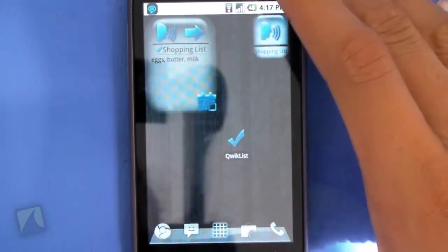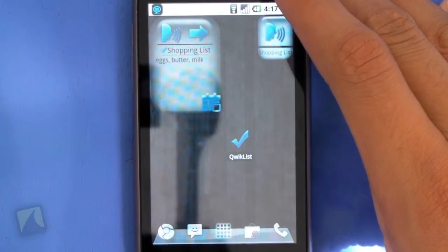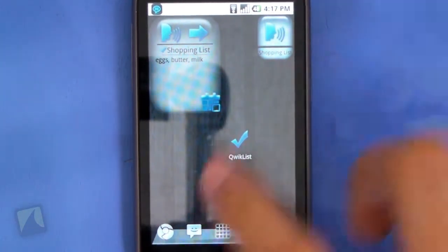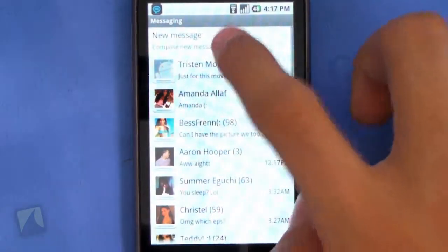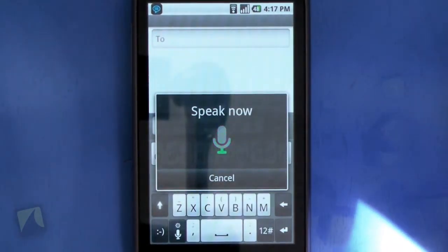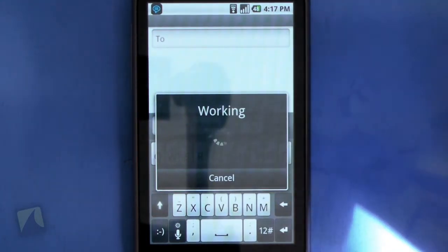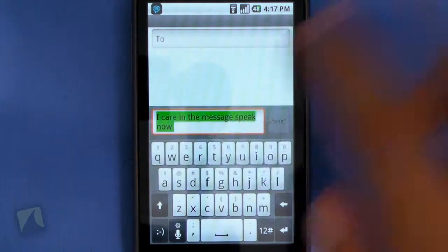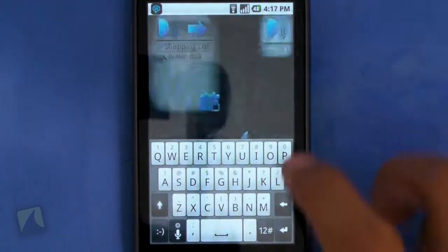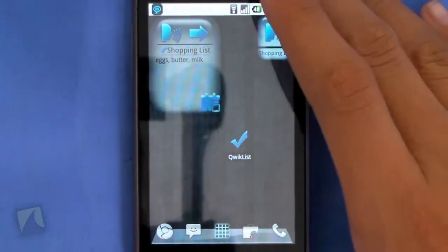Again, I don't think this application is quite yet worth $2, because there's a lot of applications like to-do lists, and if you have Android OS 2.1, you can already do voice to text, as you can see right there, and you can actually speak now. And it'll authorize it, and it'll say working, and it does indeed work pretty well. I have a custom keyboard on here. But that's QwikList.